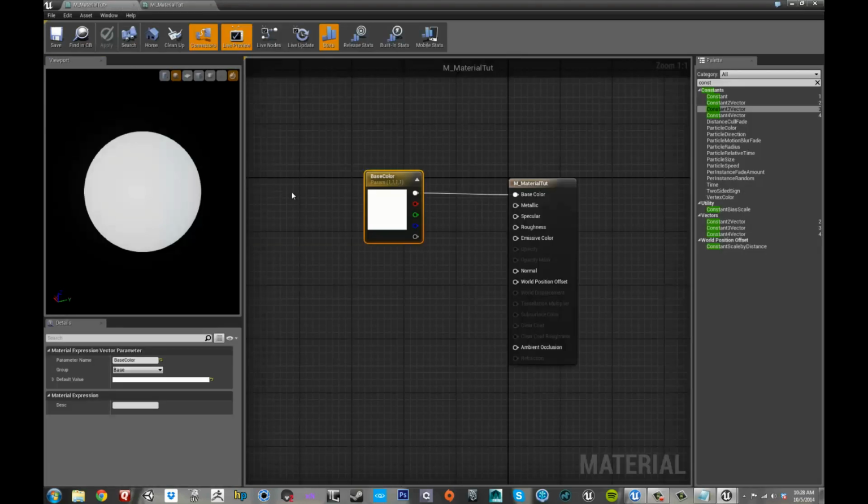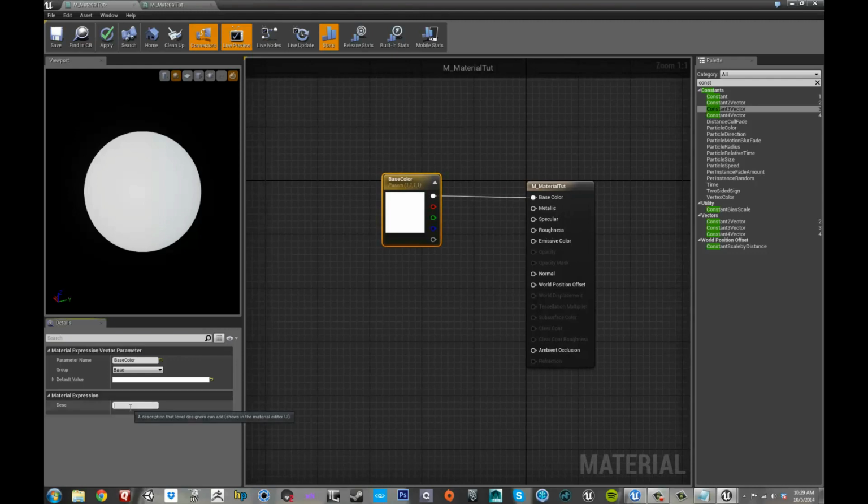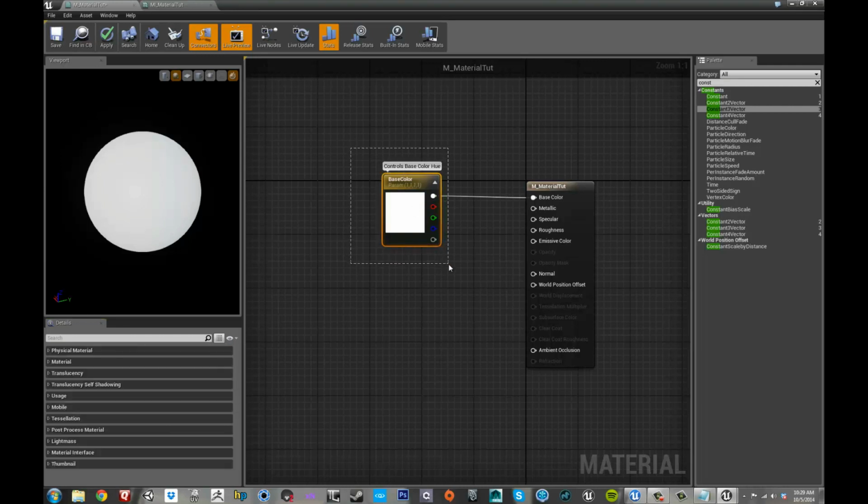Okay. And finally, we can give ourselves a description. And what a description does, this is a really powerful tool in my opinion. It gives you the ability to tell the end user important information. So if we wanted to come in here and say controls base color hue and hit enter, well, we can see it ourselves in here, and that's nice.